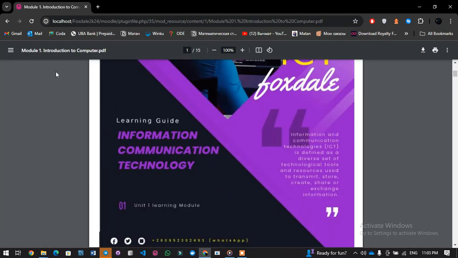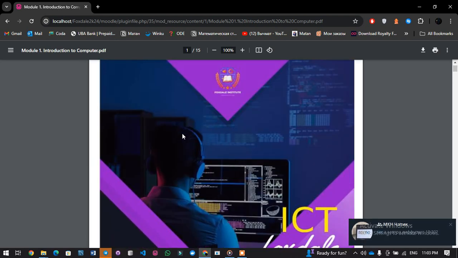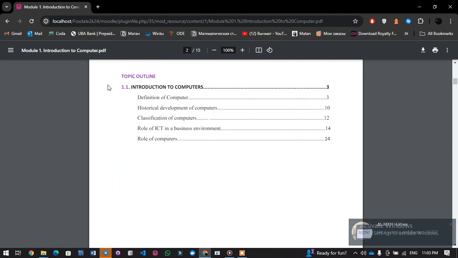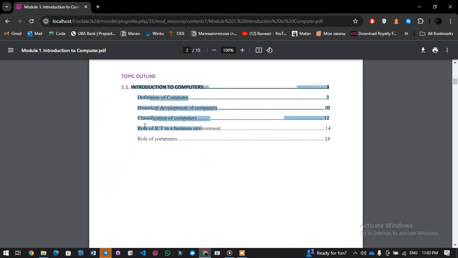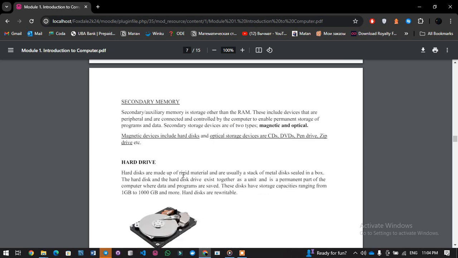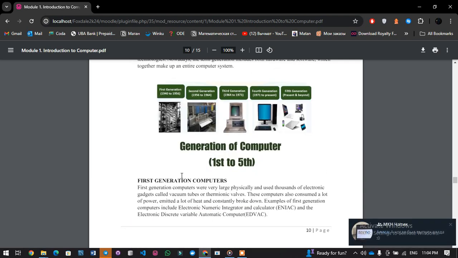So for example, you can see we have Introduction to Computers. This is our book, the Foxtel ICT book. So you can see this module only contains Introduction to Computers. So here you're going to find all the information, the reading materials that you need. All the explanations are very clear and the illustrations are okay. You're going to understand, there's no problem.